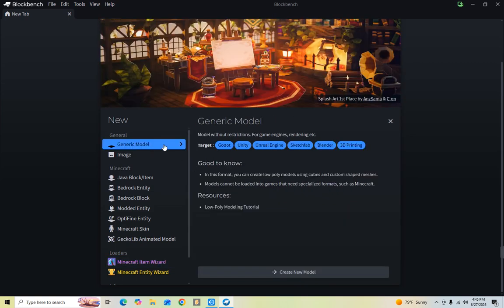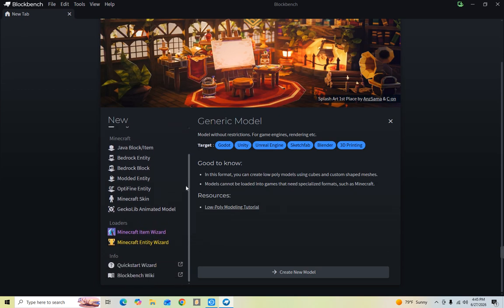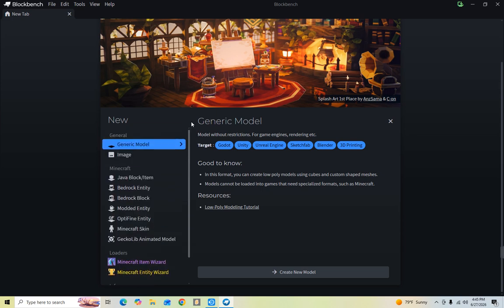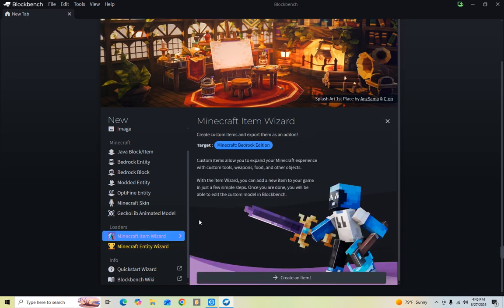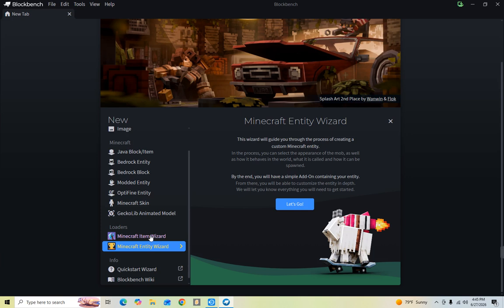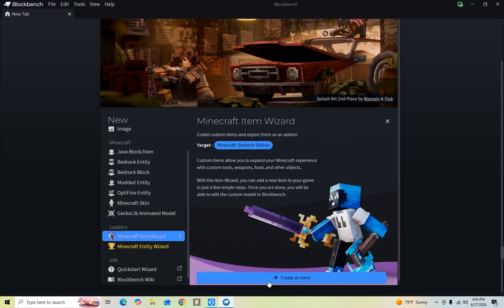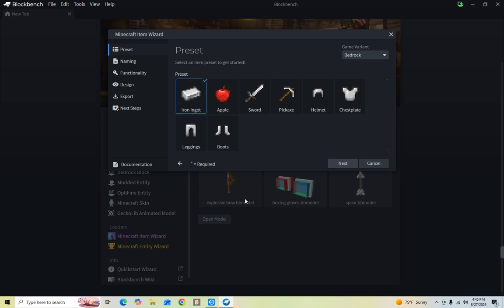Anyway, I want to make another Blockbench video, but I actually didn't notice these loaders, Minecraft Item Wizard and Minecraft Entity Wizard. So, let's just do one of them. I guess we'll start with the item wizard. Select an item to get an item preset. I can either do a pickaxe, sword, helmet, chestplate, leggings, boots, or apple.